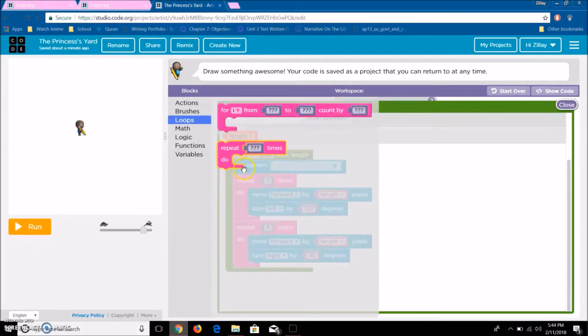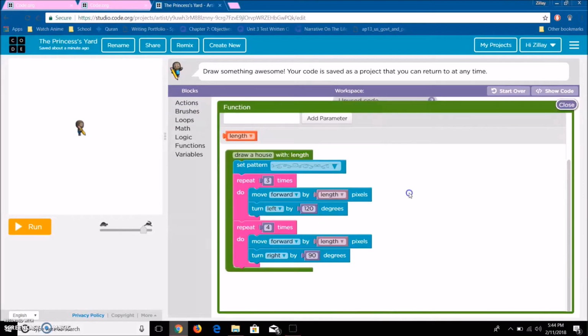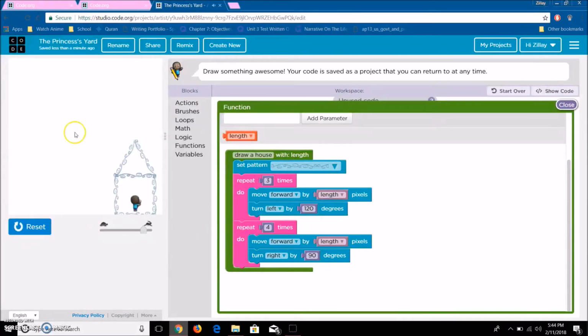Instead of typing a block of statements again and again, you can use a loop around the block of statements. In my program, I looped it around 2 actions, move forward and turn left, and repeated it 3 times. This will make a triangle, which is the roof of the house. Here, move forward and turn right, repeated 4 times, will draw a square, which is the foundation or the base of the house. This is how it turned out. As you can see, the function drew a house.